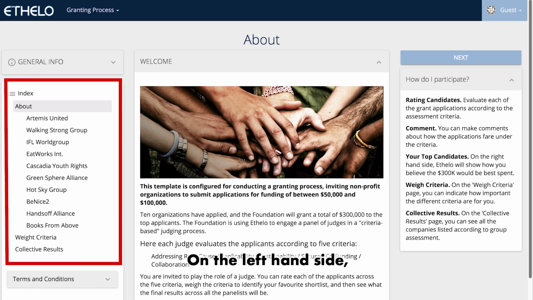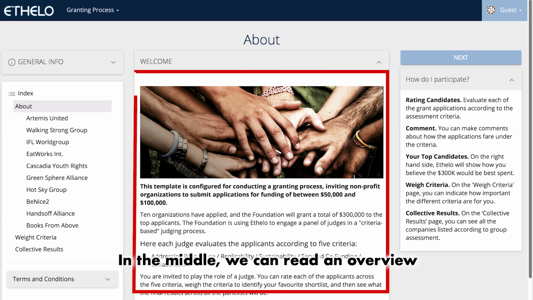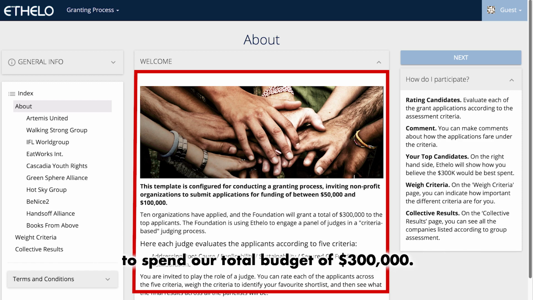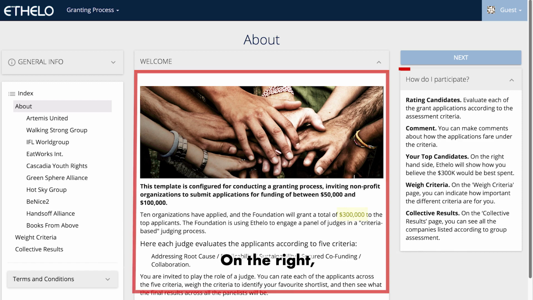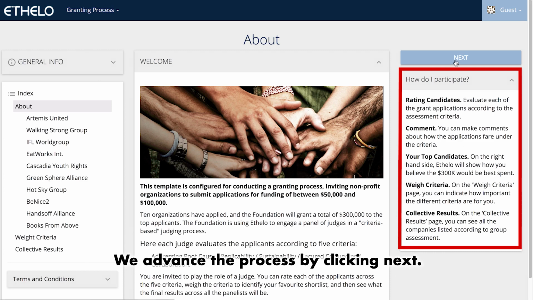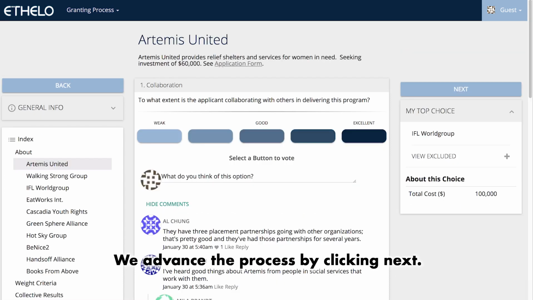On the left-hand side, we see the different applications. In the middle, we can read an overview of the granting project and the task facing the judges. We can see, for example, that we will be finding the best shortlist of applications to spend our total budget of $300,000. On the right, we have some instructions on how to participate. We advance the process by clicking Next.